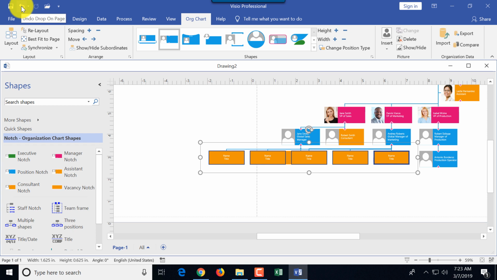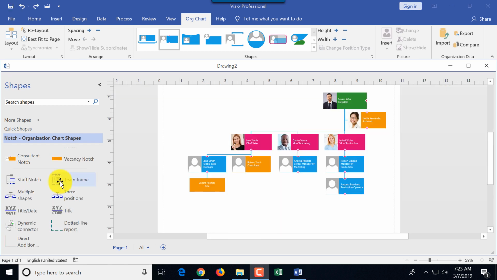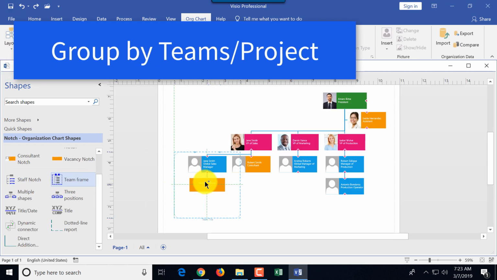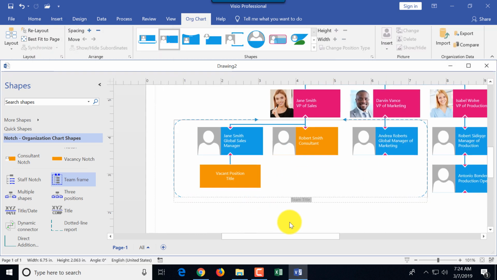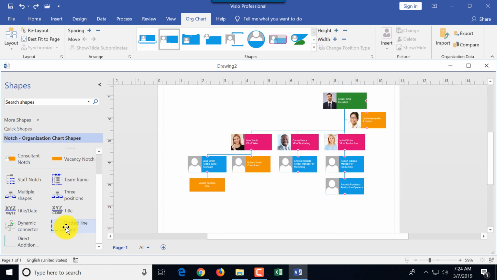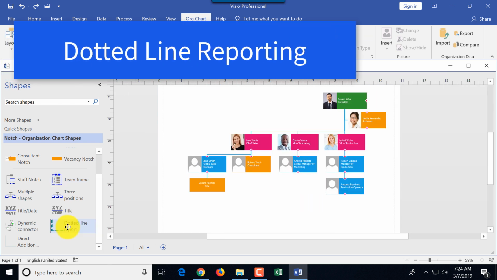What's the best fit for this particular reporting hierarchy? Sometimes organizations run projects. So what you do, you can identify a project group and use what's called Team Frame. You just drag Team Frame, you group this, and then the last thing I'm going to show you is the dotted line reporting relationship.